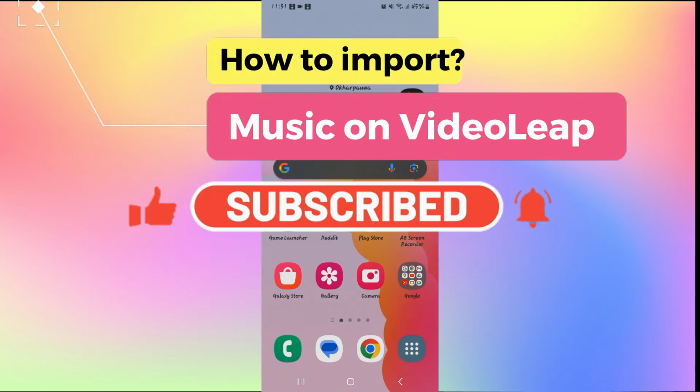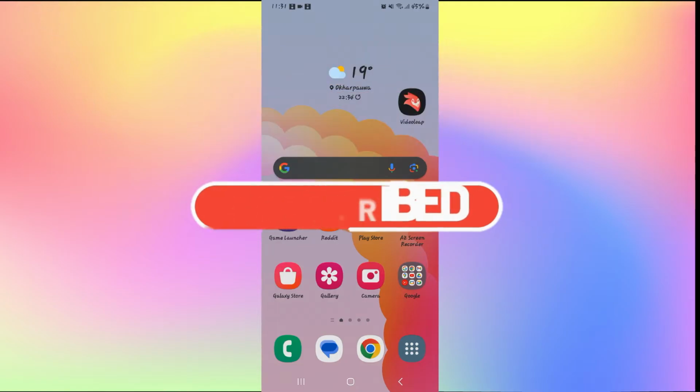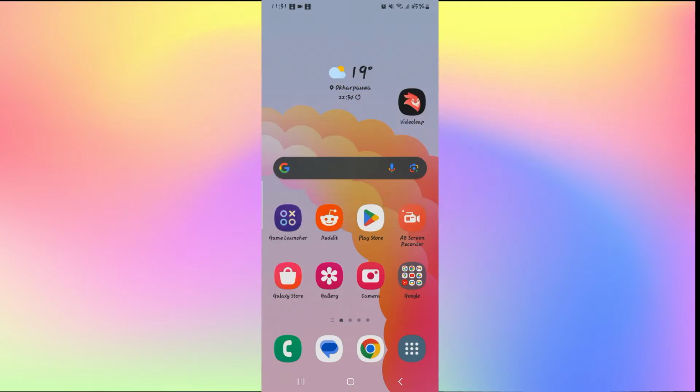In this video, I'm going to show you how to import music on Videoleap. So let's get started right away.